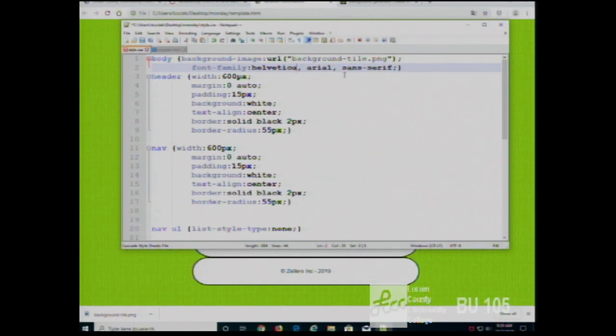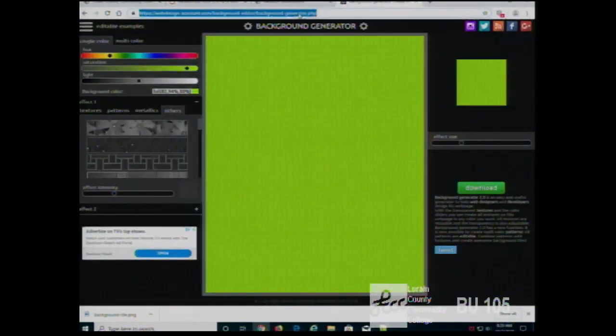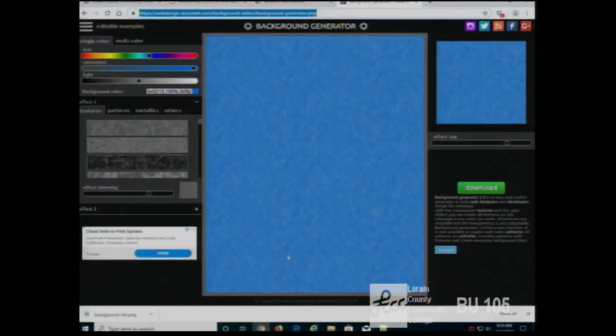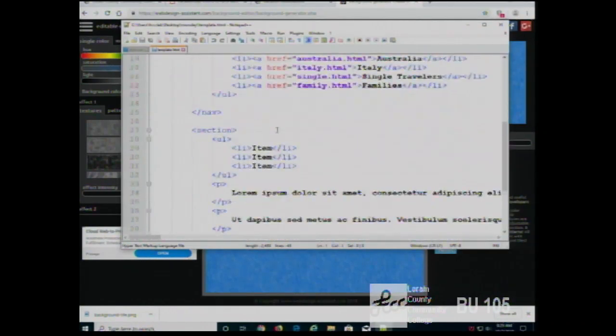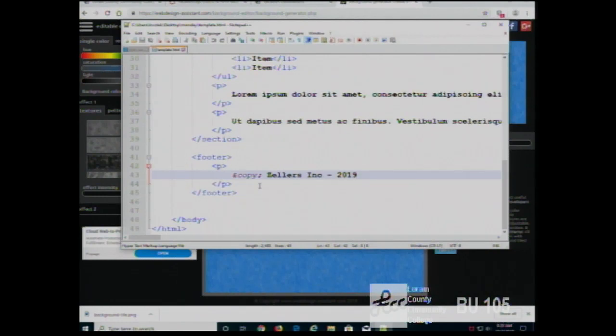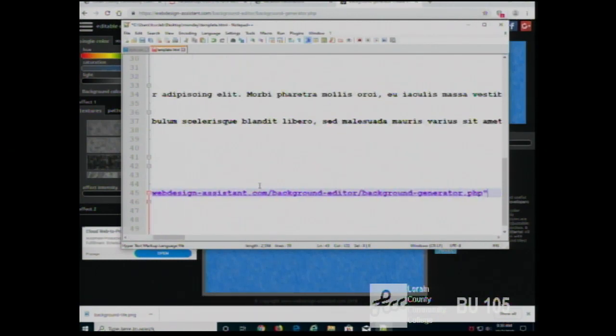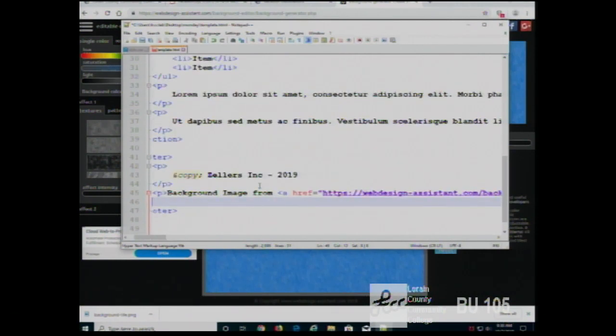Now I'm going to go to Google. Oh, before I do that, let me grab this URL, because I probably should give them credit. Sometimes it will say if you're required to give credit. If you can't find anything that says that, I would assume that you are required to give credit.